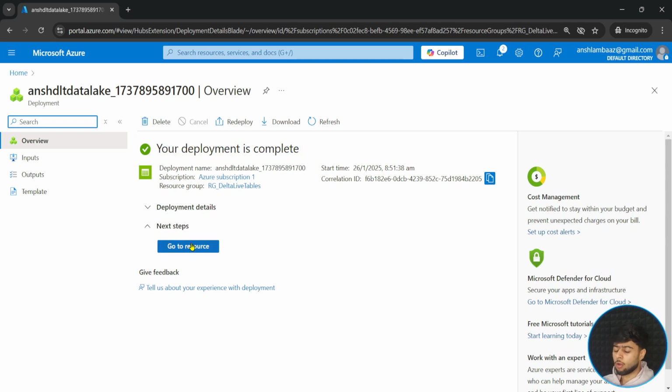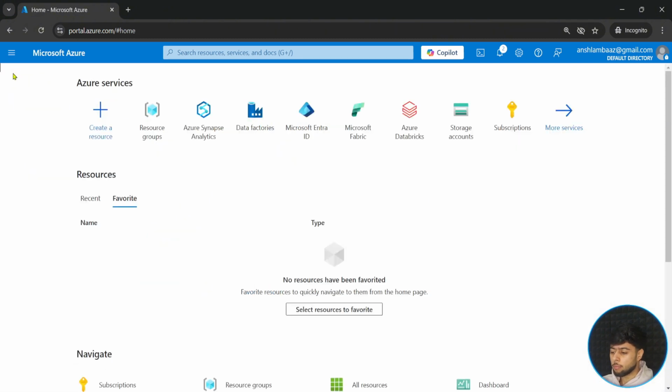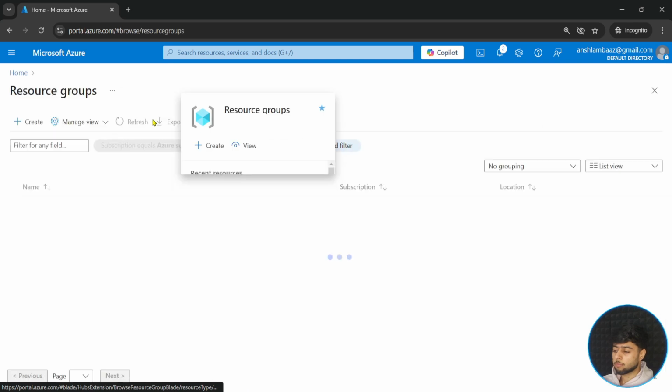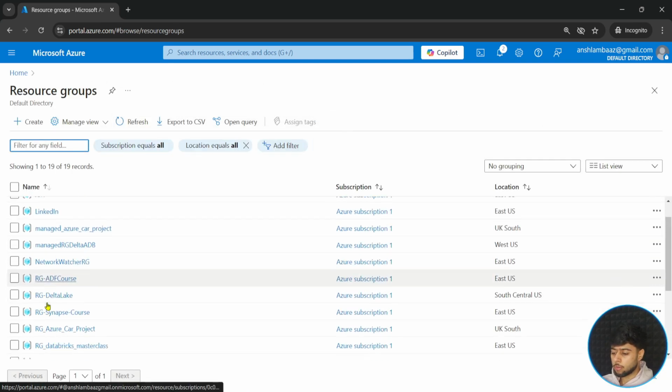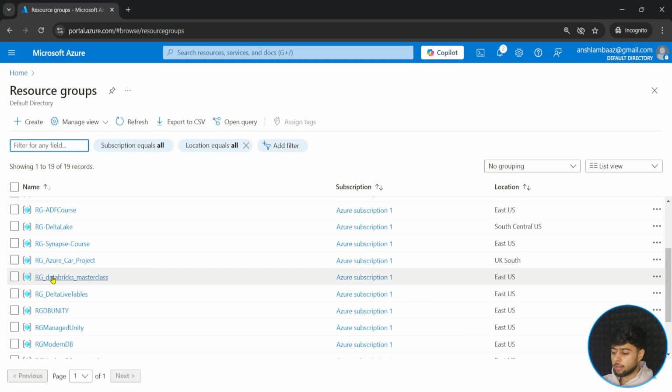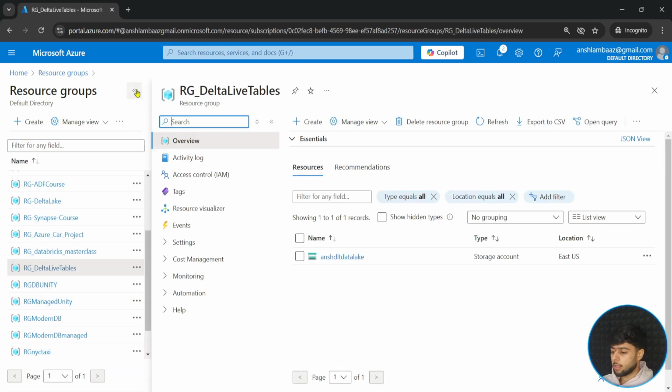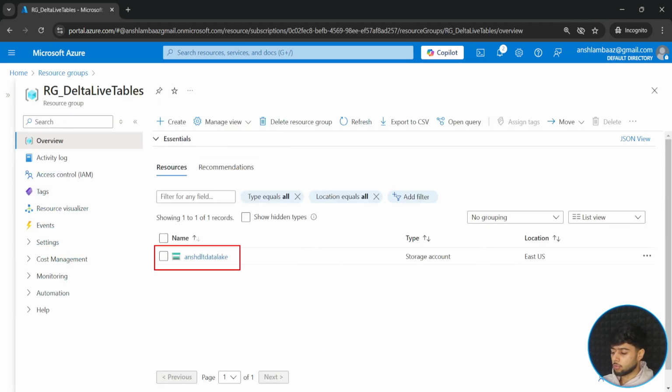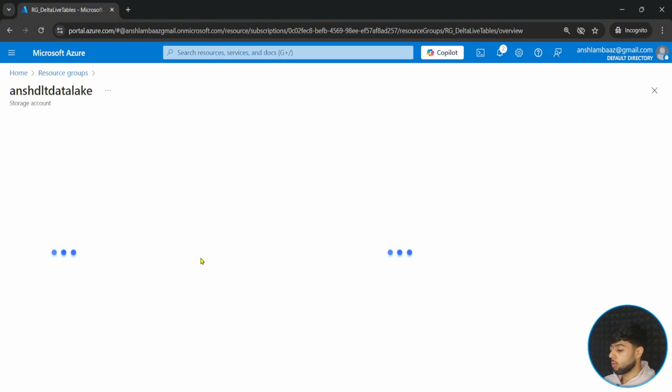I can either click on go to resource, or just simply click on home. Then you can simply click on resource groups, and search for the resource group that you have created. So mine is this one. Then I can see my resource, Ansh data lake. Now I will simply click on it just to show you how it looks.